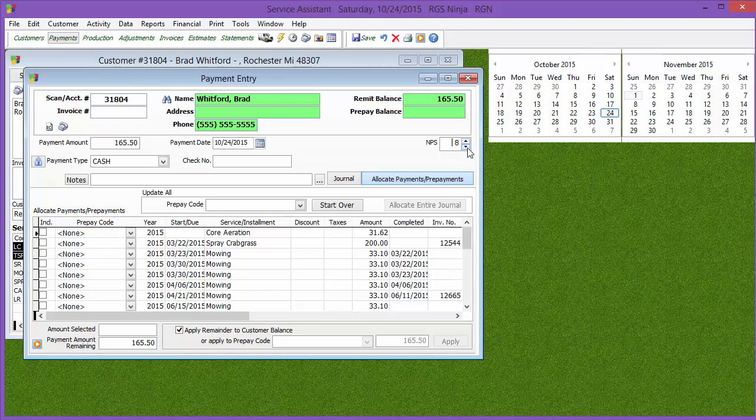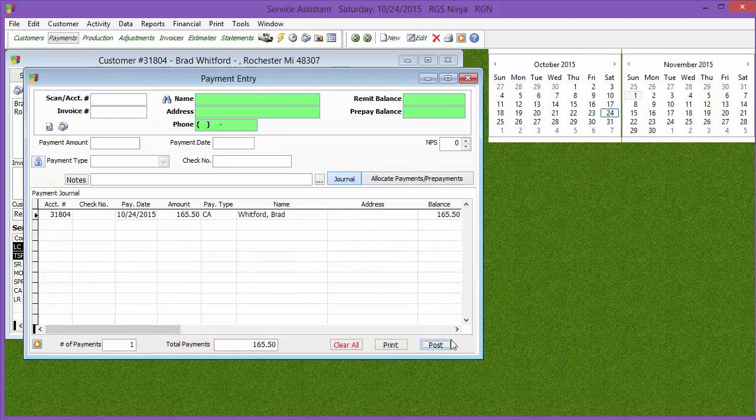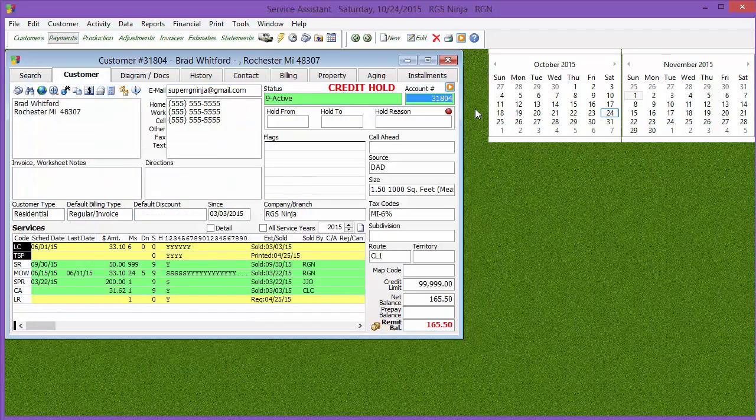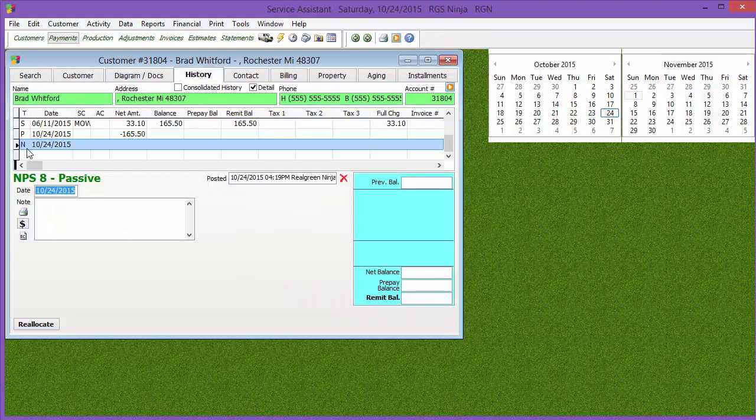So let's say this customer gives you a score of 8. All right, you're going to put the rest of the payment in as you normally would, just indicating it's 8 there, hit save, and hit post. Cancel, yes, there we go. And then if we look at the customer's history tab, you'll see there's actually a line entry for the NPS score, and you'll see it has that score of number 8.